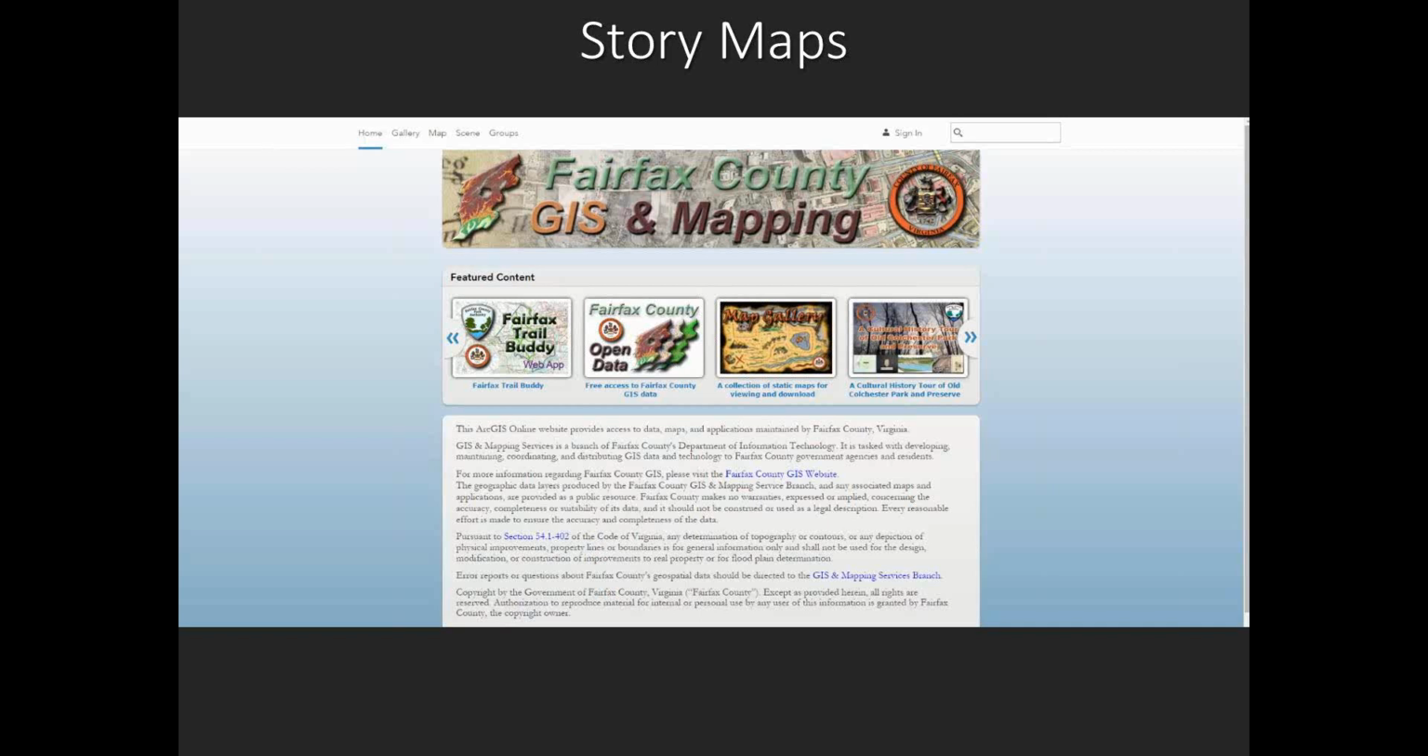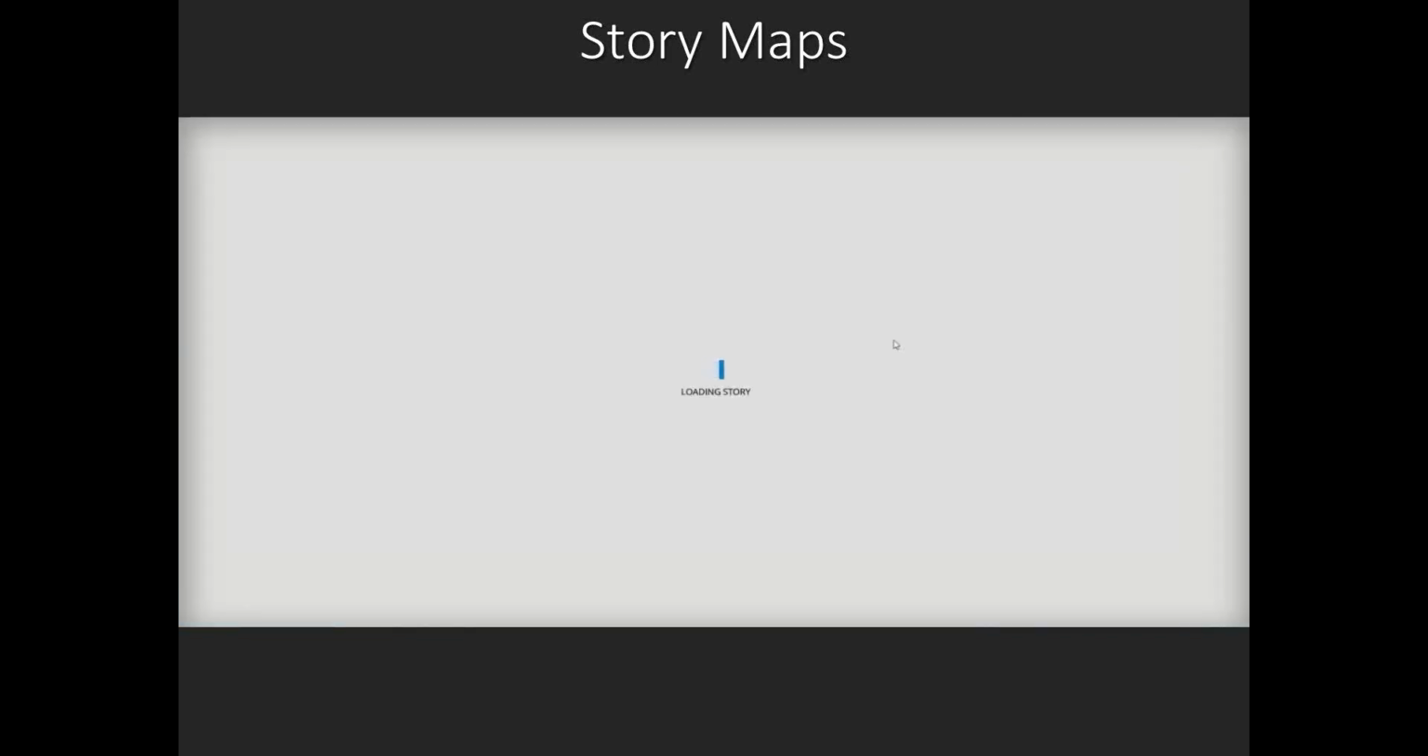So I'm going to use the Fairfax County ArcGIS Online page as an example here because they've done a really nice job of branding and populating this page. See their well thought out thumbnails there. And here's an example of how a story map can be used. So you see here, we have a cultural history tour of Old Colchester Park and Preserve.